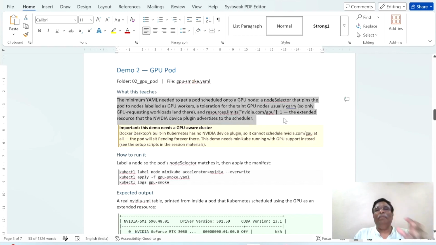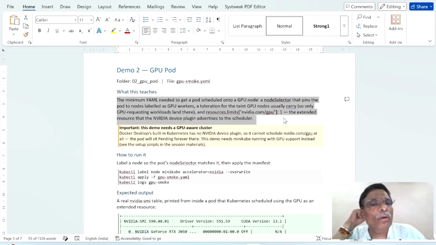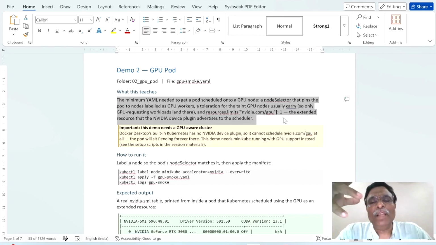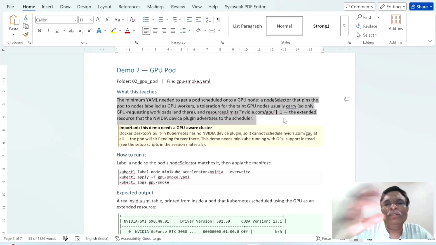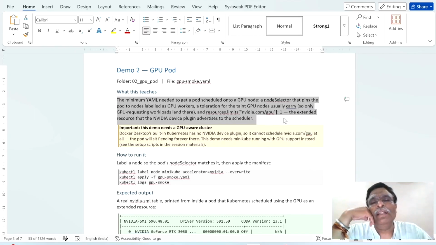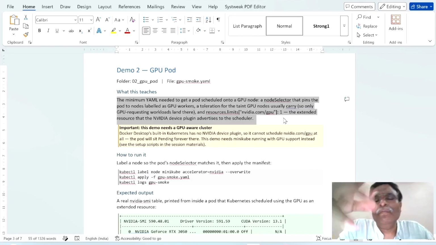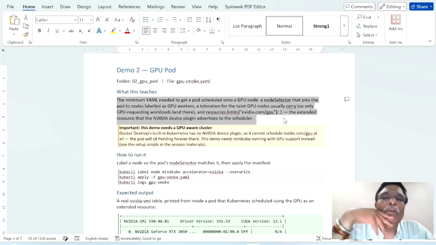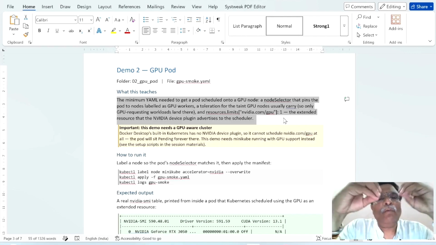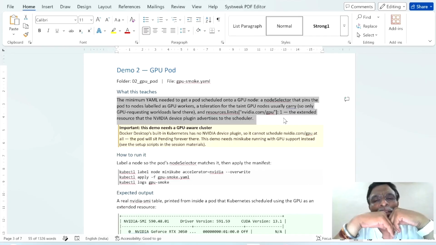So we have a node selector that will pin the pod to the nodes labeled as GPU workers. And there is a toleration for the GPU taint so that other pods which don't have GPU workloads don't accidentally start using the GPU nodes. So the basic idea here is that we will require a GPU-aware cluster.